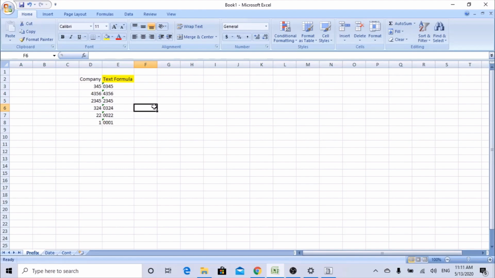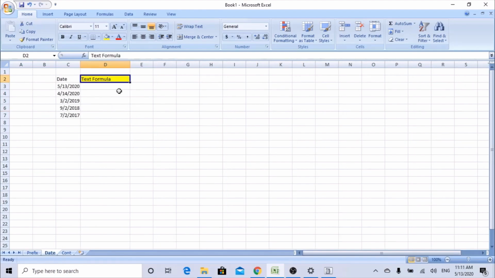Okay, let's move on to the next one called the date sheet. You can see here in column C there are some dates. I know it's May 13, 2020. I want to get it in words, say May 2020. So I know it's April 2020. I need to get it like that.